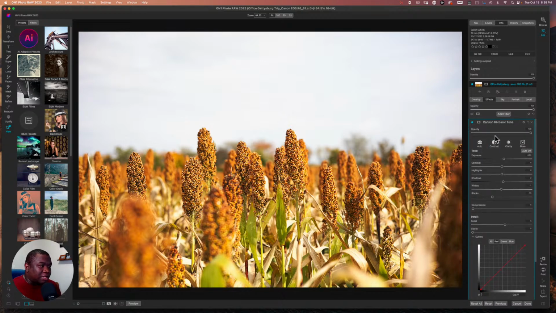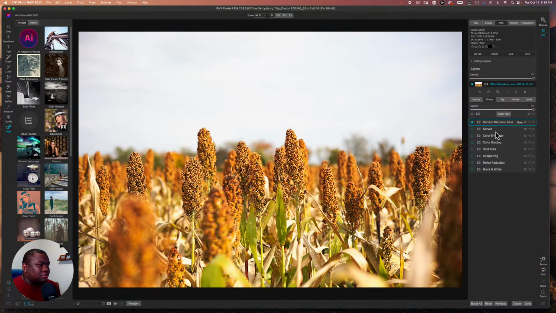So that is the tone enhancer. I think that's very easy. That's very straightforward, right? So I'm not going to continue to belabor that point.